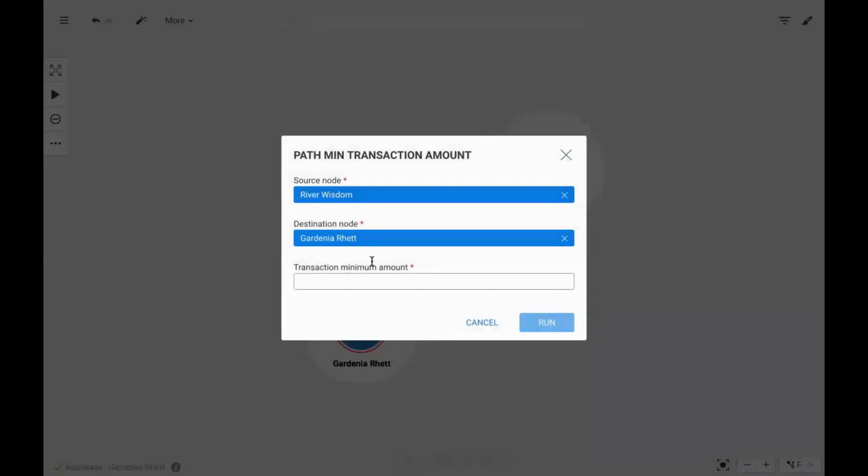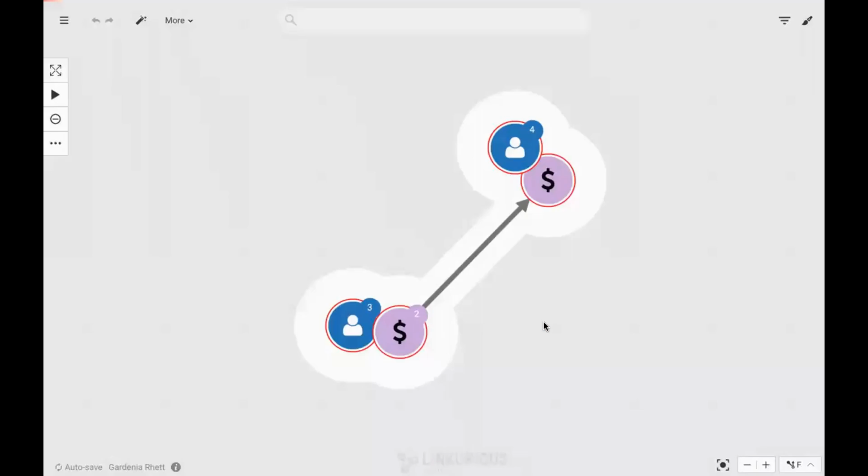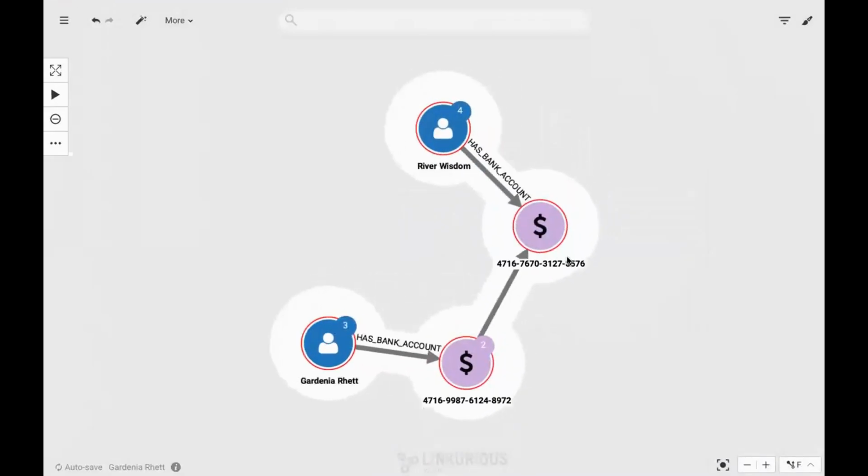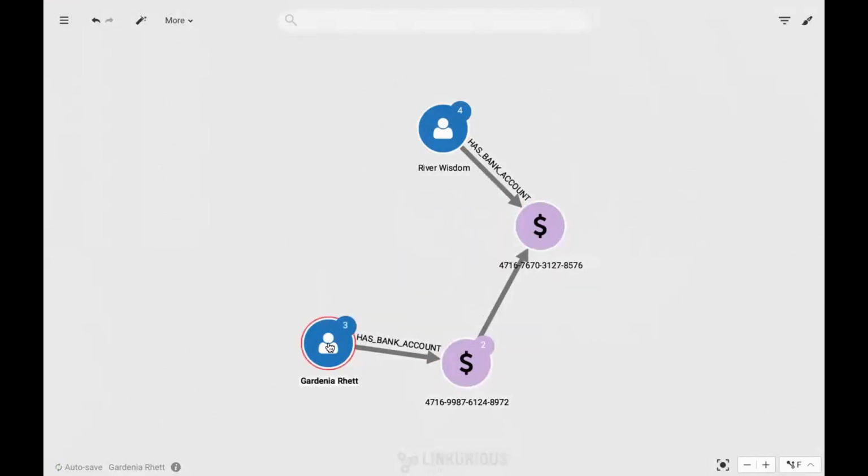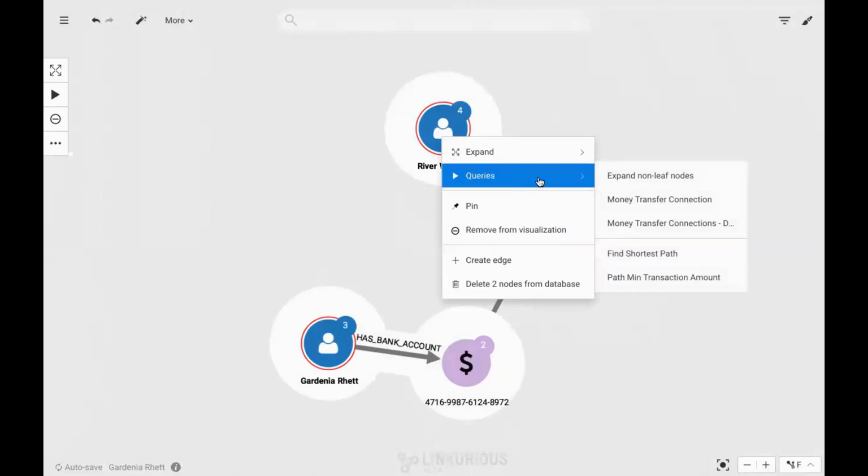When I run it, I still have my source node, my destination node, and I can enter here my transaction minimum amount, and I'm going to run it, and here it is. So I'm here getting a different result than if I was actually doing a standard or regular shortest path. Let me try that out. Here, I'm using the regular shortest path.